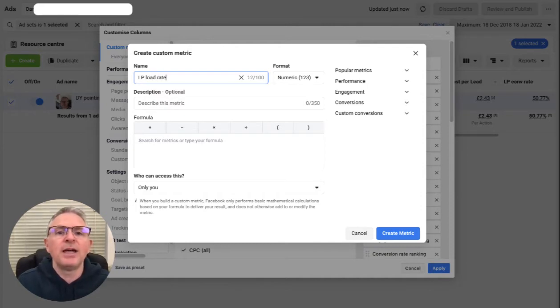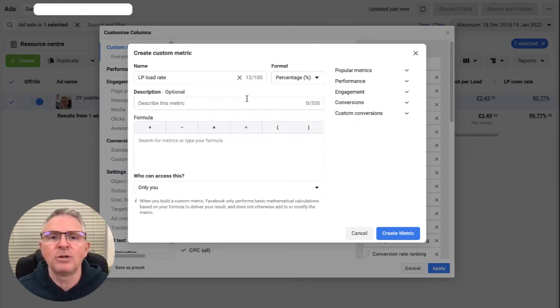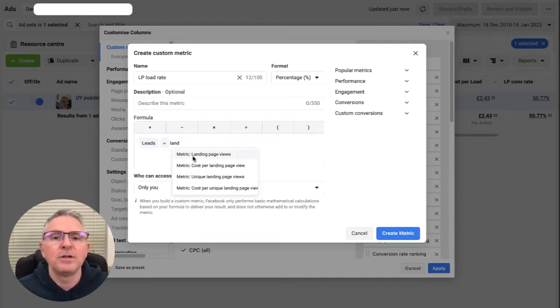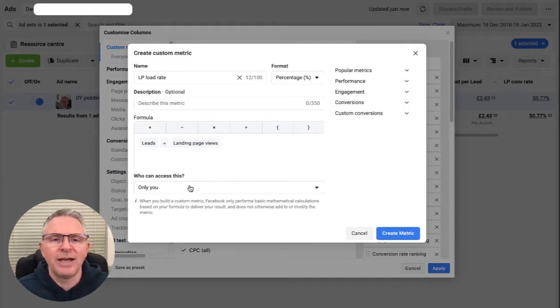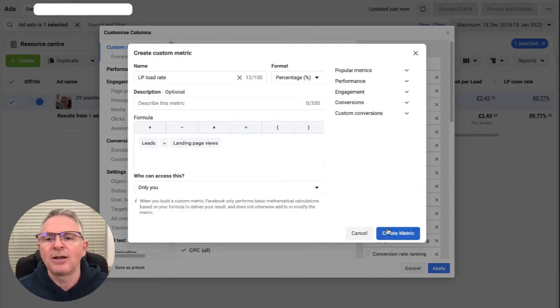Landing page load rate. Now I wanted it to be a percentage because I want to see the percentage of people that are taking the action that I want to track. I don't worry about a description. And then what I did, I think, was I put leads divided by landing page views. And then because I have an agency, I would state that everyone with access to this business can see that so that my team can use it as well. And then I click create metric.